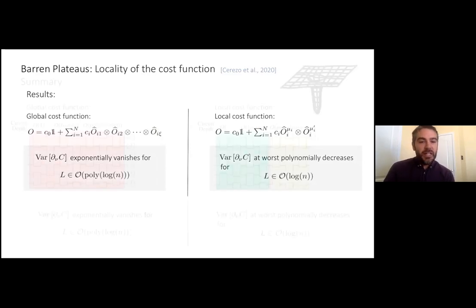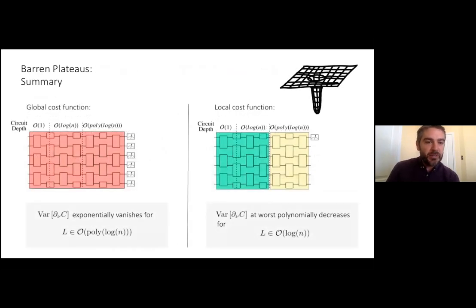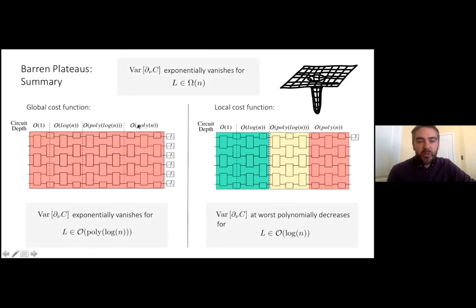What this looks like in picture form is that for global cost functions, when the circuit depth is order 1, like constant or log n or polylog n, then you have an exponentially vanishing partial derivative. Whereas for local cost functions, we have a region of trainability, where whenever the circuit depth is log n or constant, we have only polynomially vanishing gradients. So we don't have Barren plateaus. And if we combine this with the Google result, which is for polynomial depth circuits, then we find that global cost functions basically have Barren plateaus for essentially all circuit depths that we studied here, whereas local cost functions have Barren plateaus for deep circuits, but not for shallow depth.